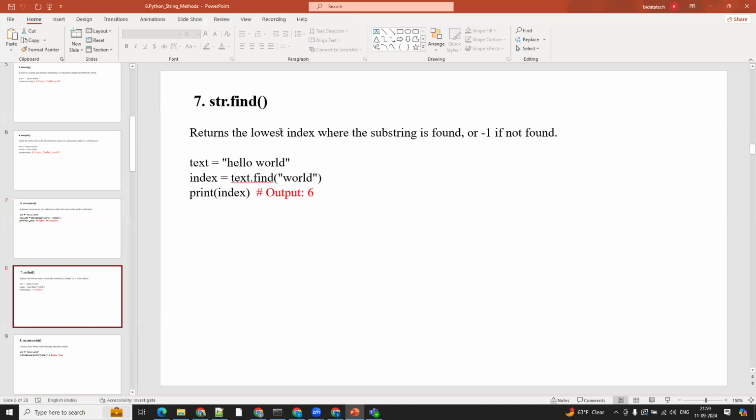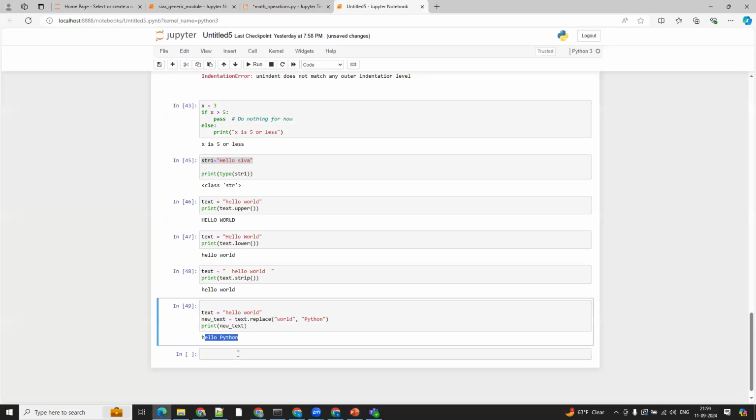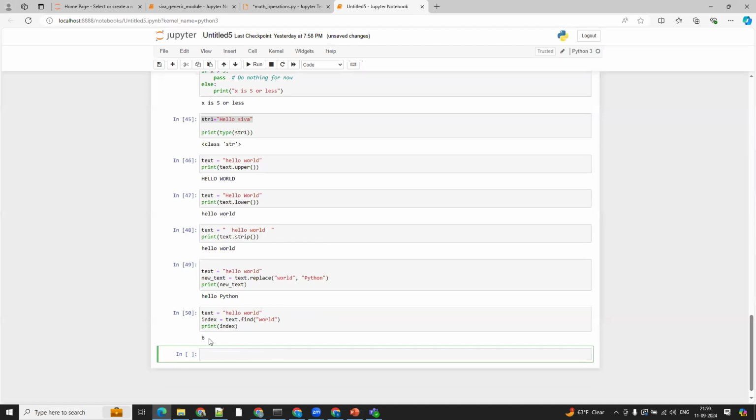Next, to find whether a particular substring is there or not, you can use find. Let's say I print whether world is present in hello world. Now see, it is giving 6. Six is an index value. World starts at the 6th character: 0, 1, 2, 3, 4, 5. Five is actually the space, and W starts at 6. That is the reason it prints 6.